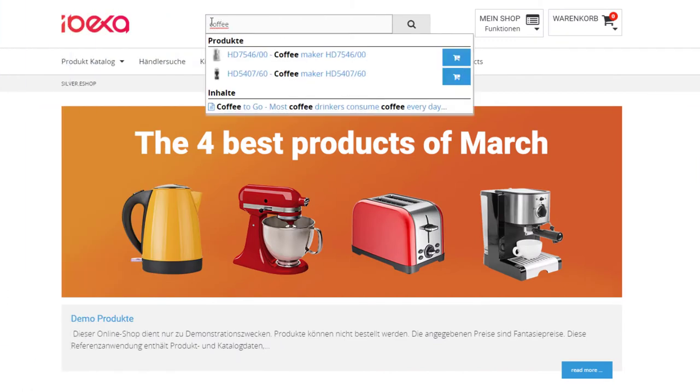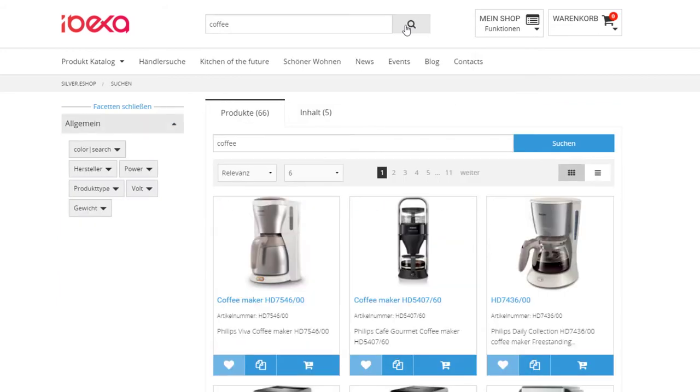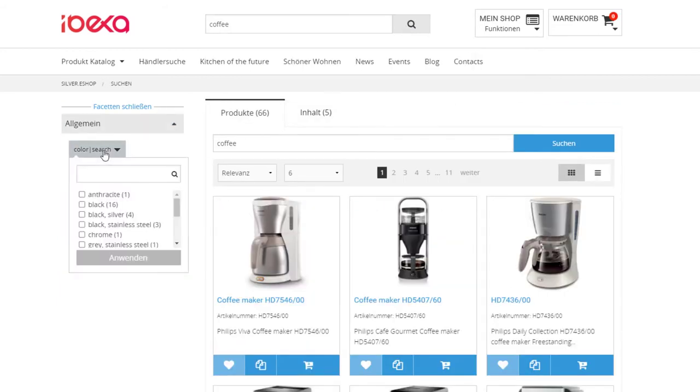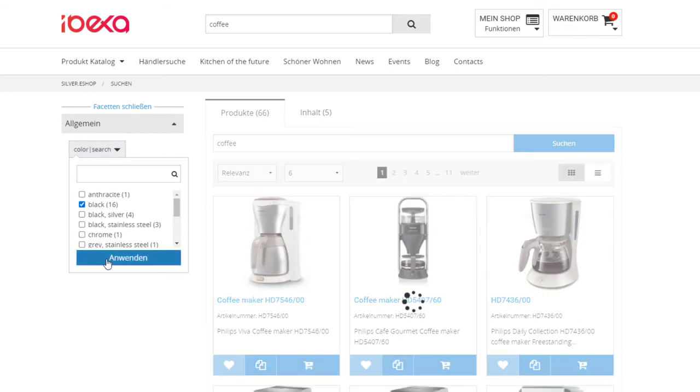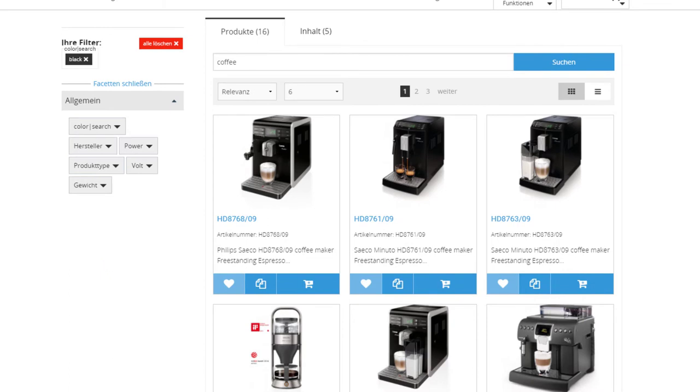The powerful search covers all products and content in the shop and on the website. Variant functions quickly lead to the desired products, whether 500 or 2 million products. The search is always fast.